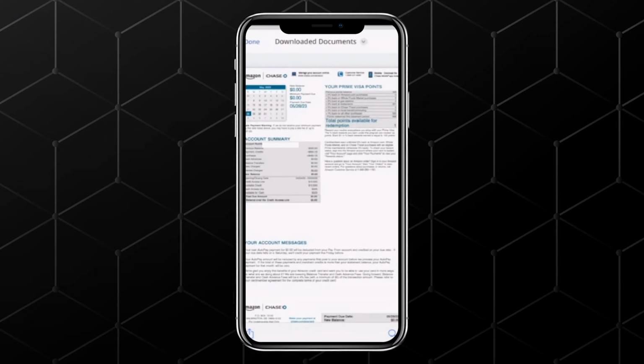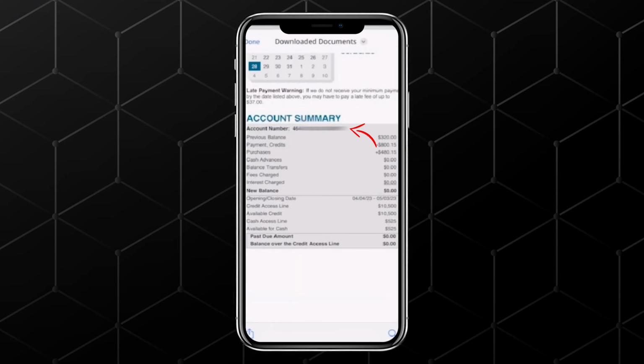Once the statement loads, zoom in on the Account Summary section, typically found in a gray sidebar on the left. At the very top of this section, you'll see Account Number. This is your full 16-digit credit card number. Remember, this number is sensitive, so only view it on a secure device.